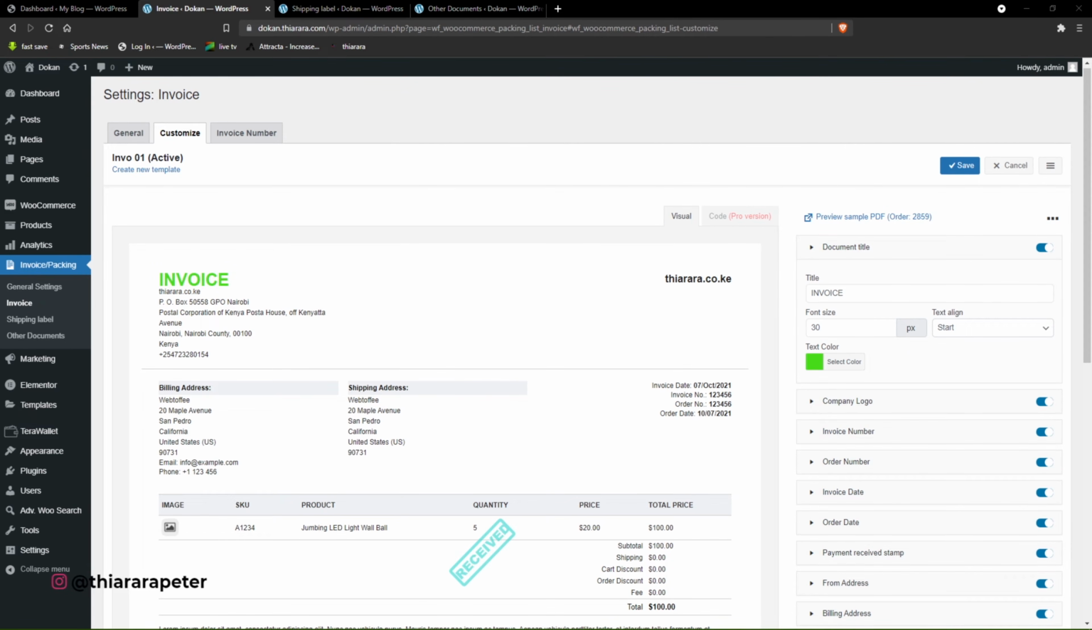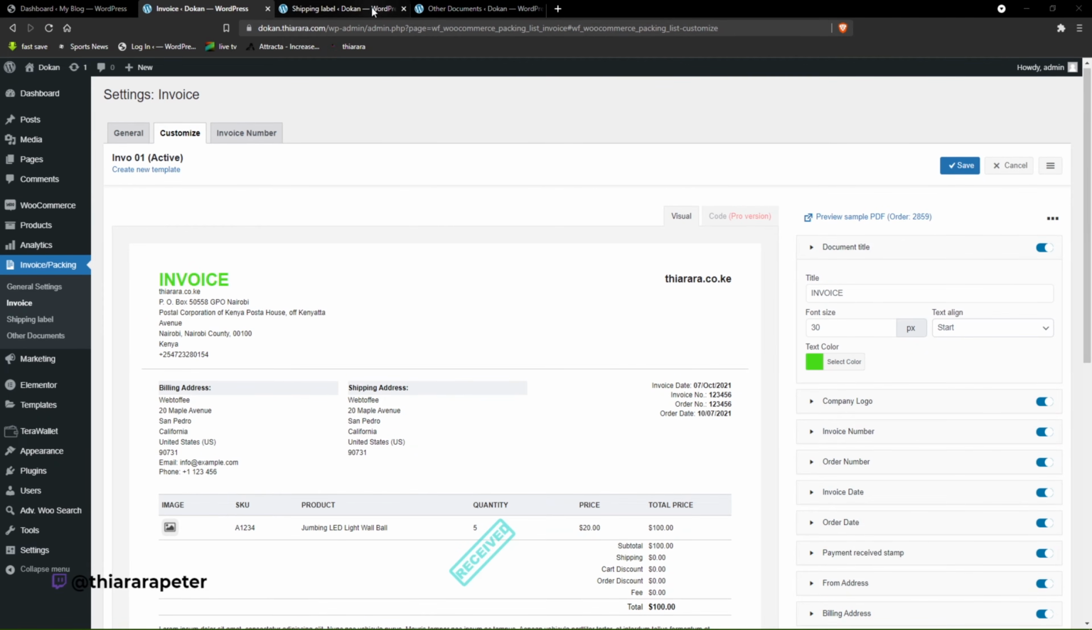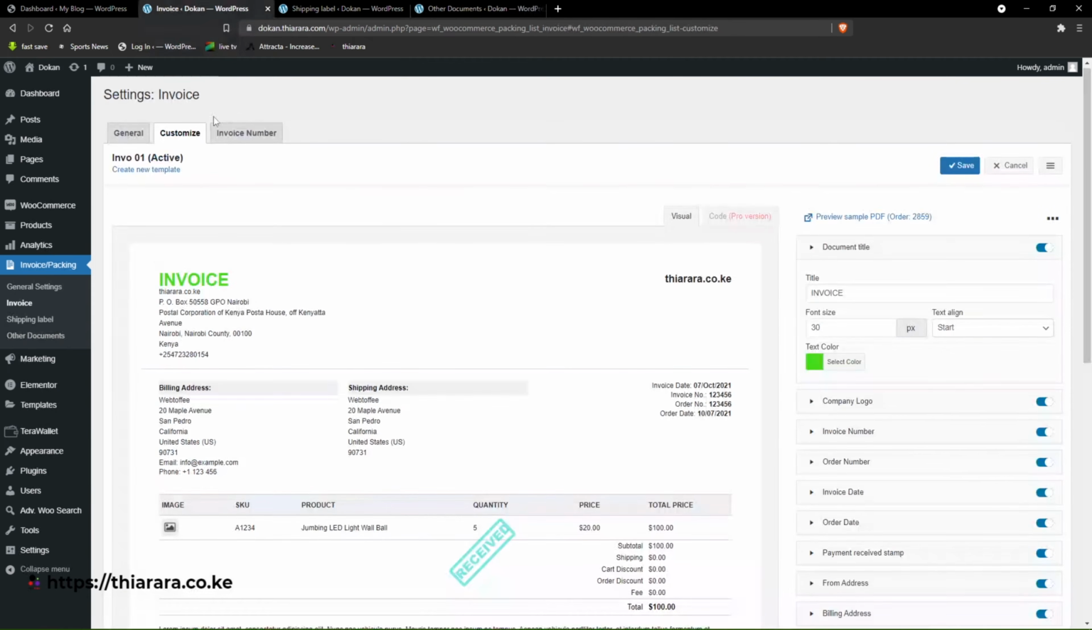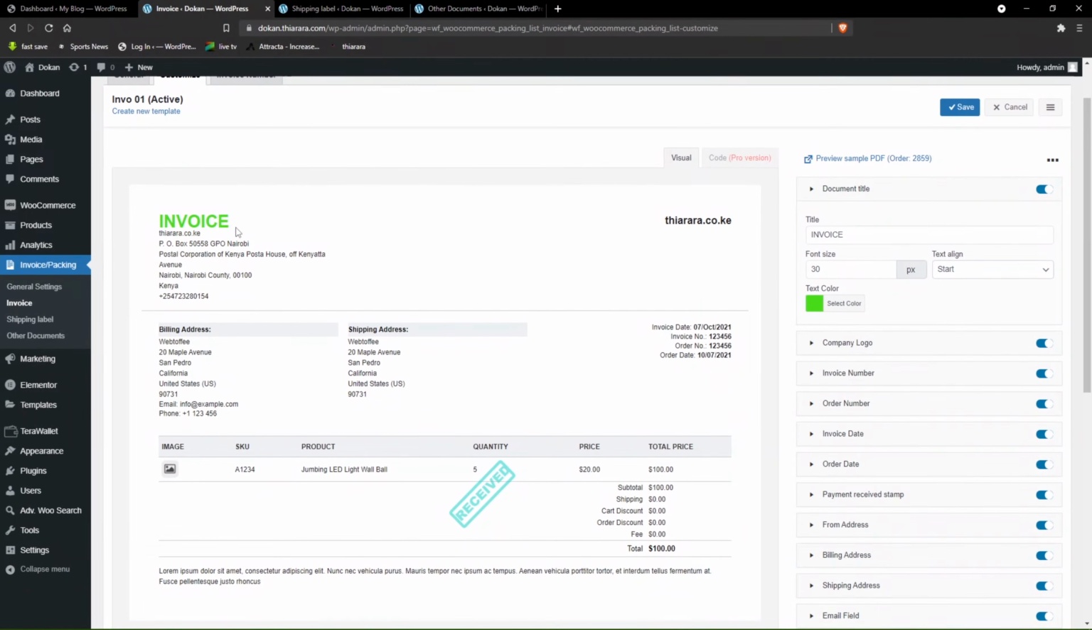My name is Peter, and on today's tutorial we're just going to see how you can add invoice, shipping label and other documents like packing slip, delivery note and dispatch note to our e-commerce website. We're just going to do this using a free plugin and the result will be like this. This is just a sample of the invoice that we're going to be creating today.